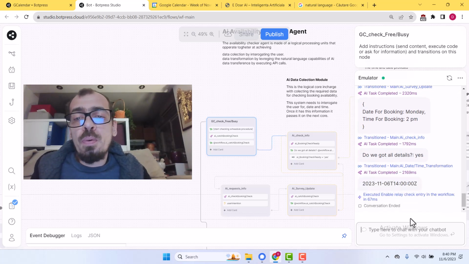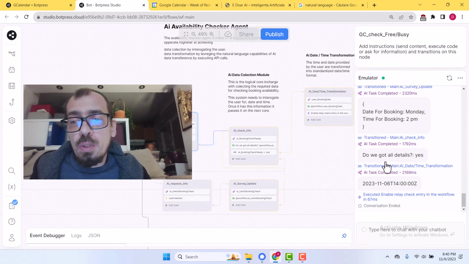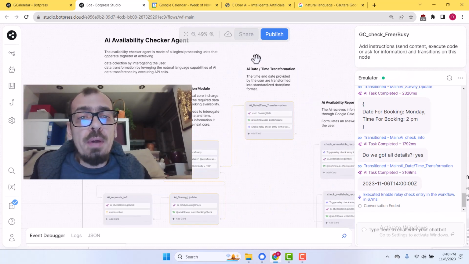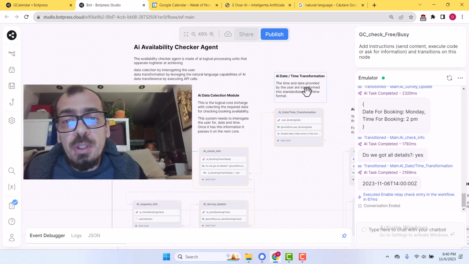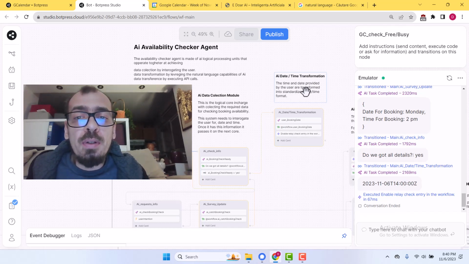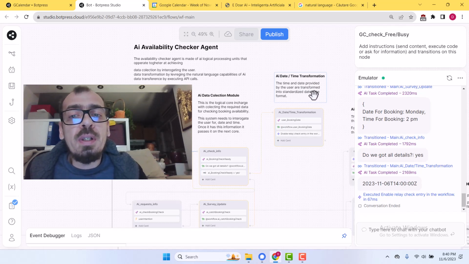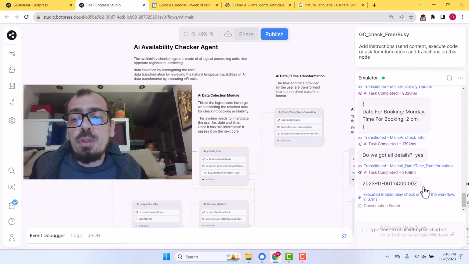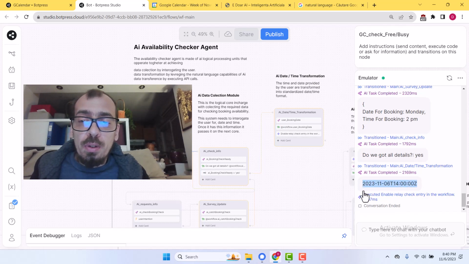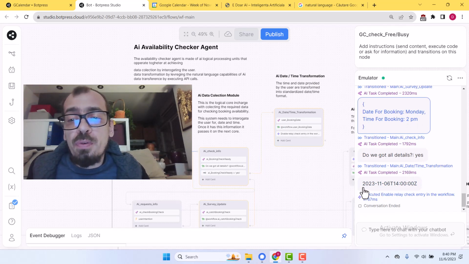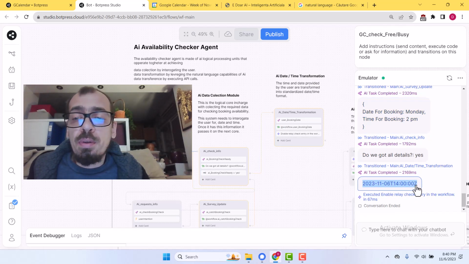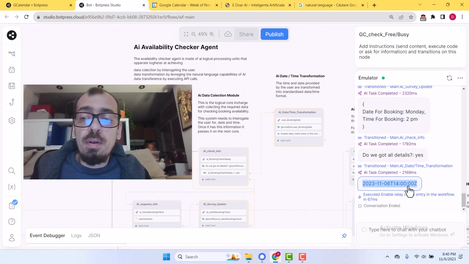And now, since we got all the details, we got passed to the next node, which is AI date and time transformation. The time and date provided by the user are transformed into a standardized date time format, which is basically what you see here. The user asks for Monday 2 p.m. The AI will transform the date into, well, in this case, Monday is today, so it's today's date at 14.